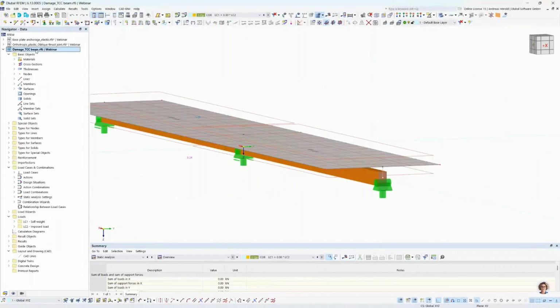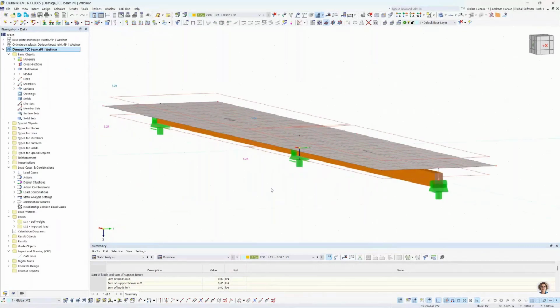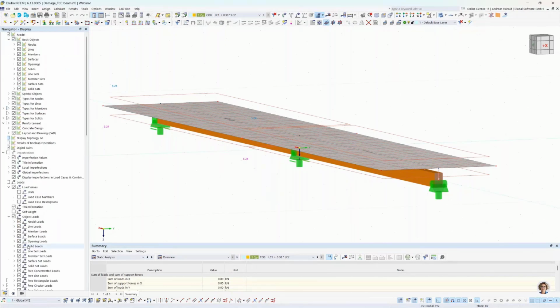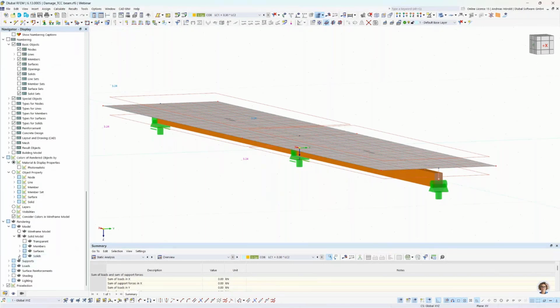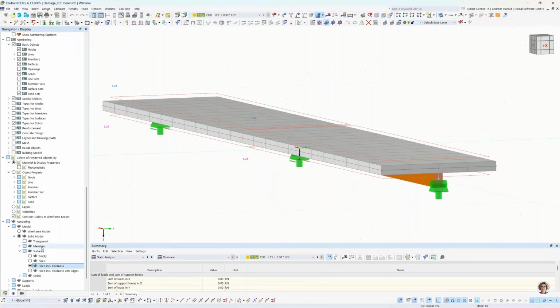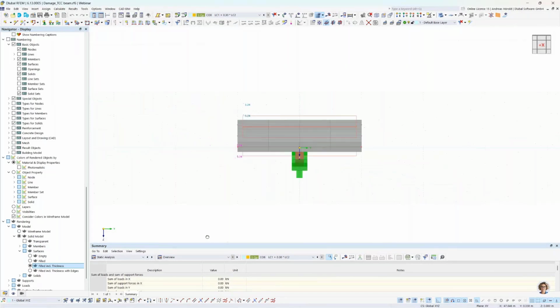So that's a prepared timber concrete composite beam. Let me show you in the navigator display. I will show you the solid model and then the surfaces, including thickness.